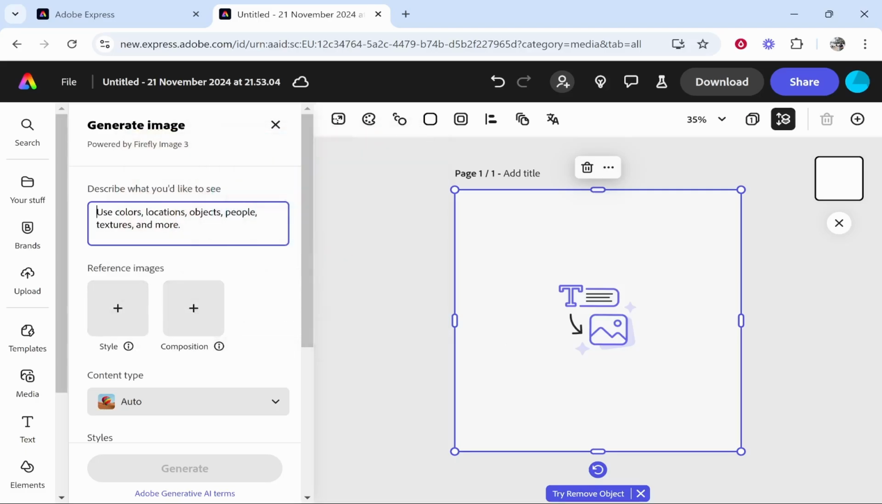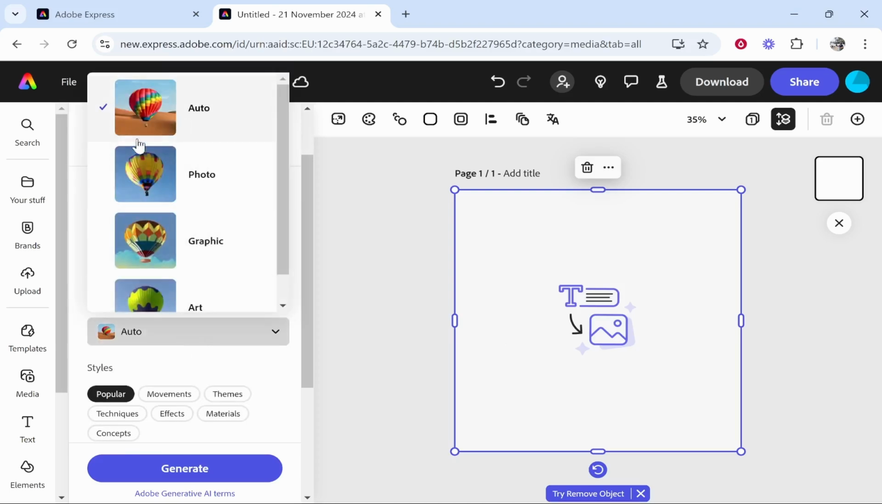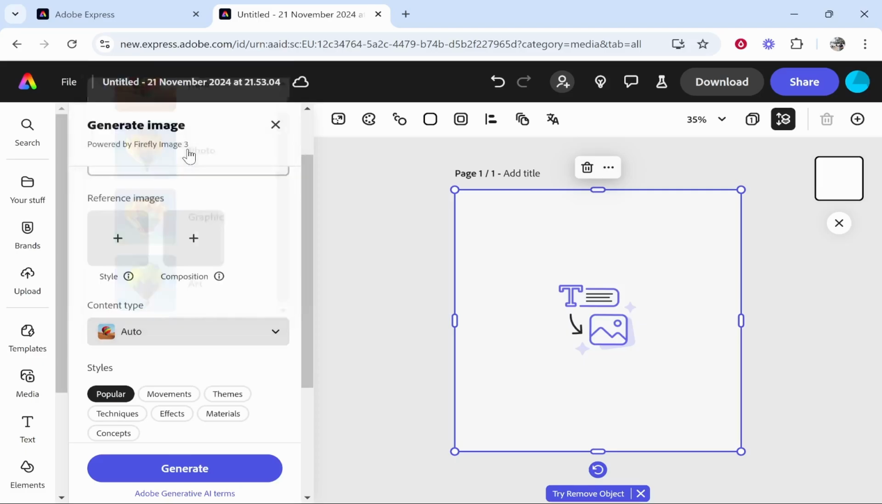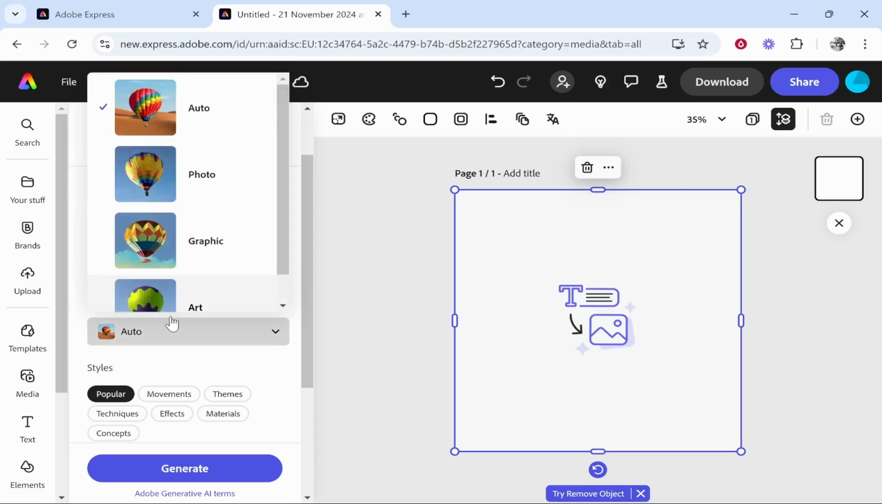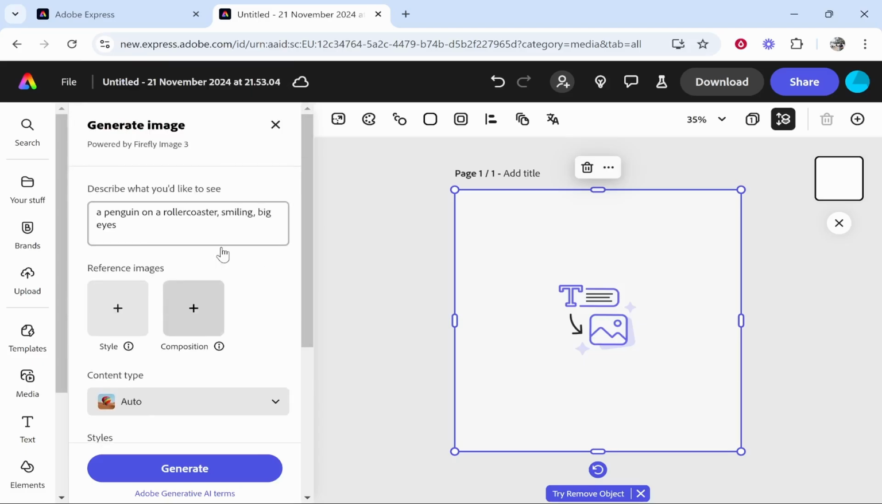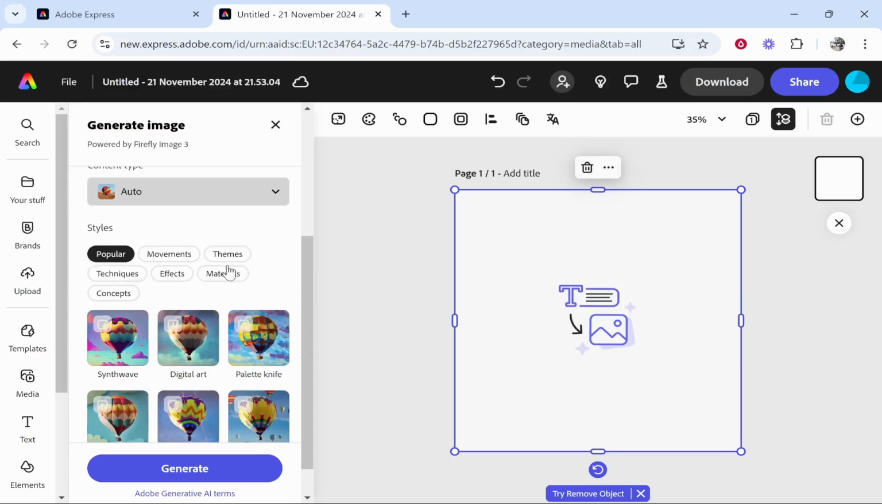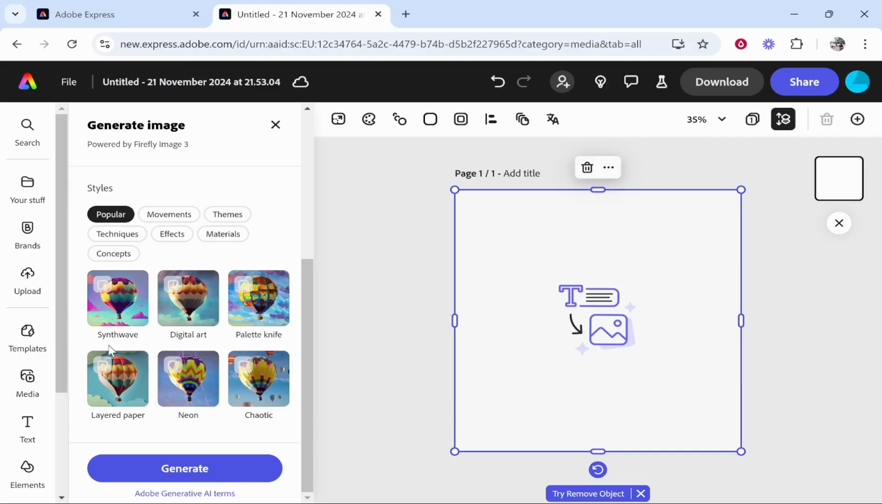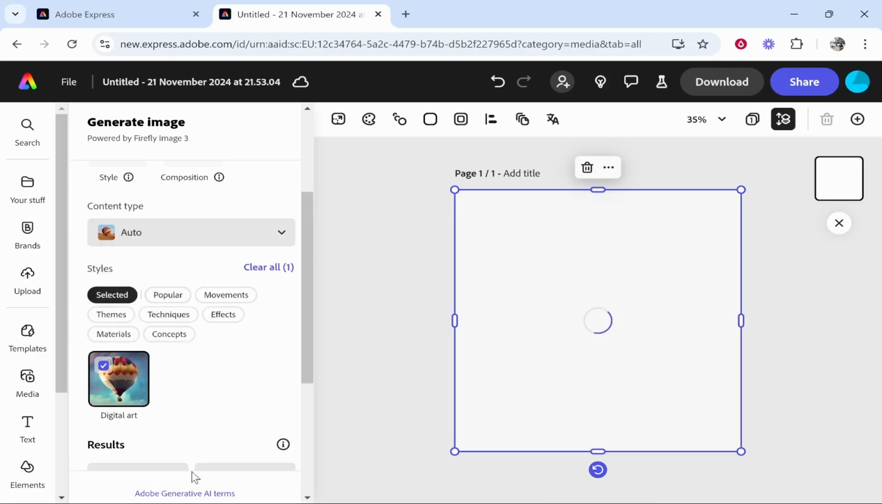I'm going to put it to the test here and use my usual command. So we've gone with a penguin on a roller coaster, smiling, big eyes. We can then choose the content type. So do we want auto, photo? We've got here graphic, we've got art. We're going to go for auto on this video, and we're going to use what the AI image generator thinks is best. You've then got styles. And again, we're going to just keep it on a default one. Let's go with digital art. Then let's click generate and see what it can do.